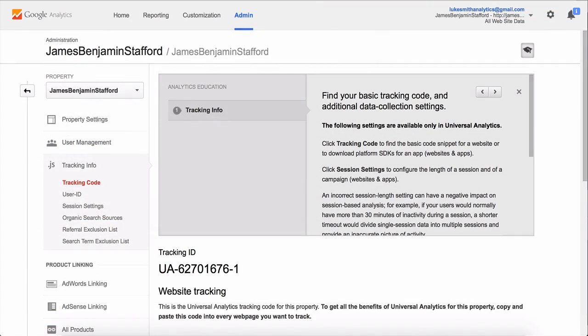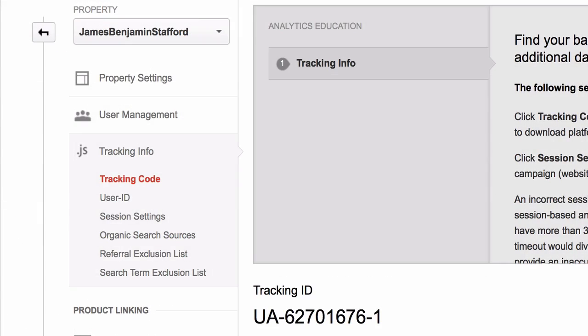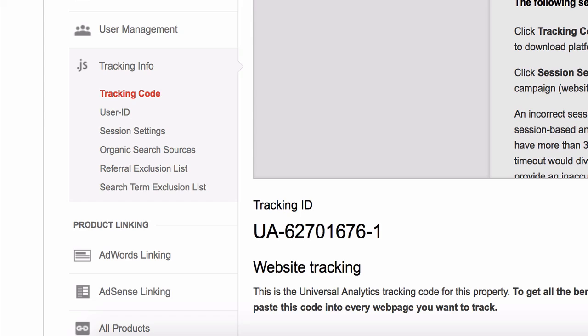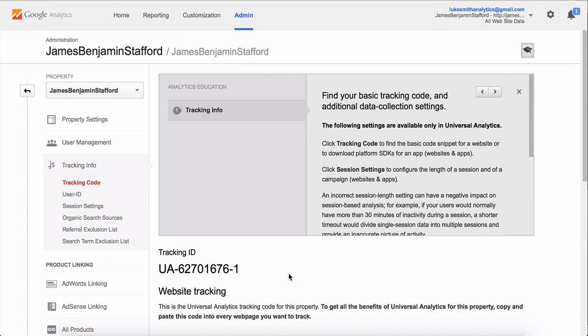You're now presented with this screen, which may look confusing, but don't worry, as we are only here for one thing, and that's the Google Analytics tracking ID, which is here. This is important, so make a note of this. We will be using this tracking ID in a moment to link our WordPress website to our Google Analytics account.